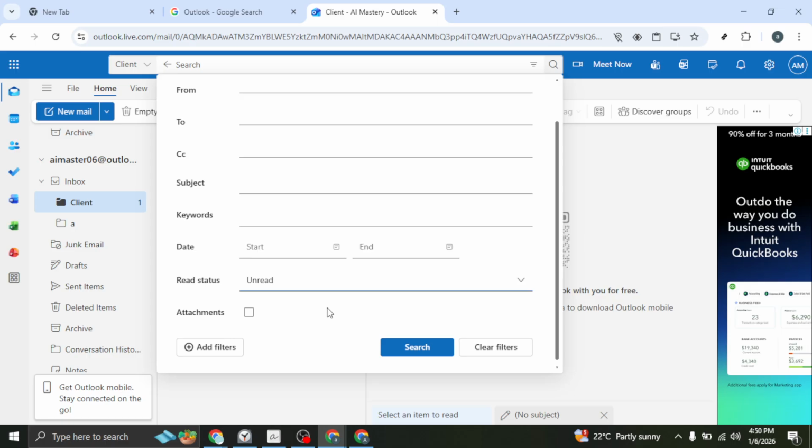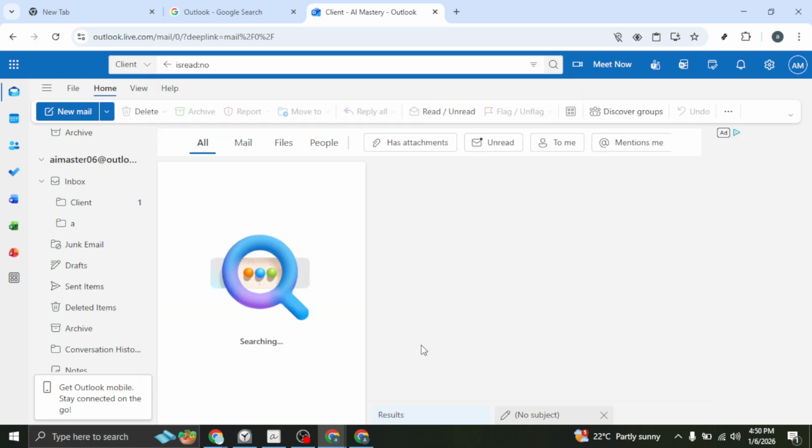To apply the filter, click the Search button. Your message list will refresh, and you should now see only unread messages in the current folder.